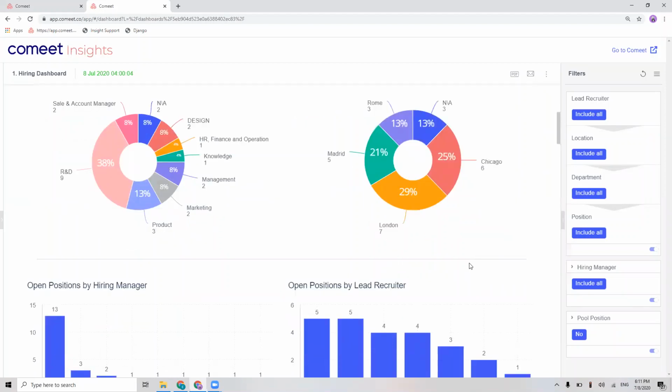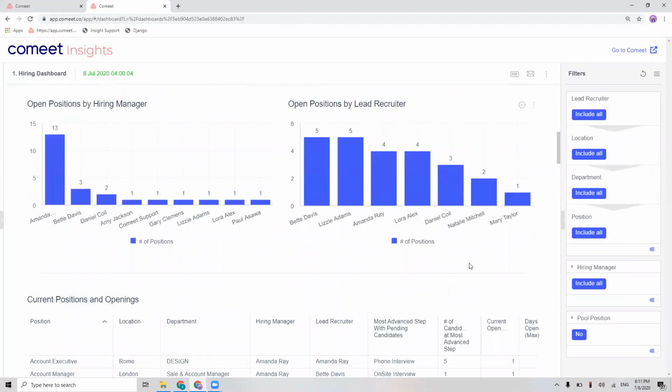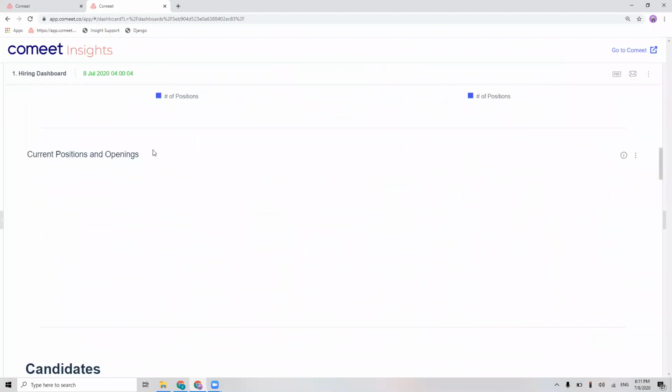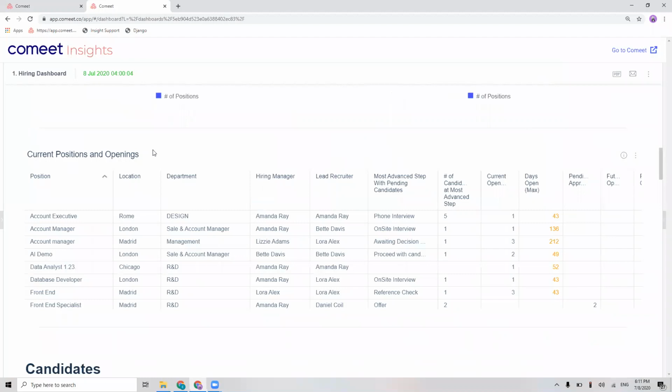So let's continue down a bit. The next important part that we see, I'm going to collapse this as well, is a table of the current position and openings. Now I think that this is a really important table because it gives you in one view the status of all of your open positions at the moment.